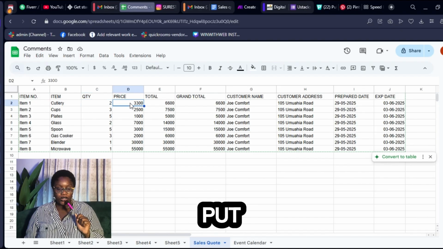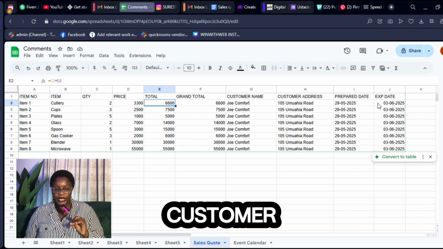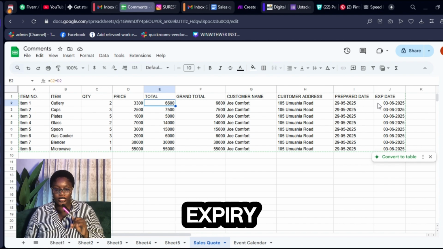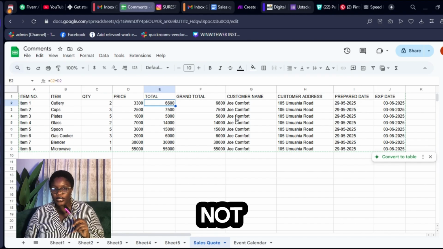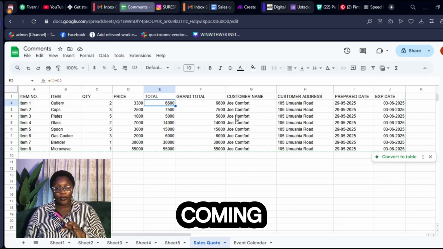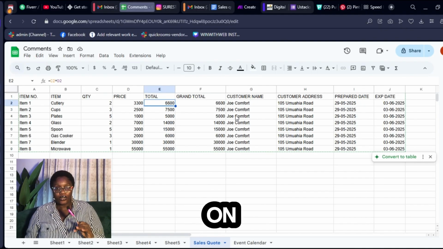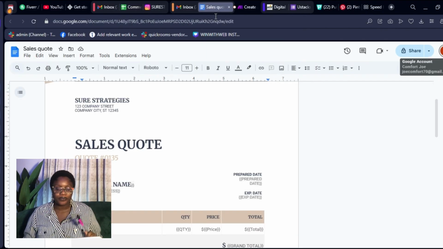So what you want to put in your sheet is the item, the quantity, the price, the total, the customer name, the address, the expiring date. This is going to be a little tricky if you are not an OG in this thing because these parameters are coming from the sales quote. What is on your sales quote is what you want to be updating here. If that makes sense, right?